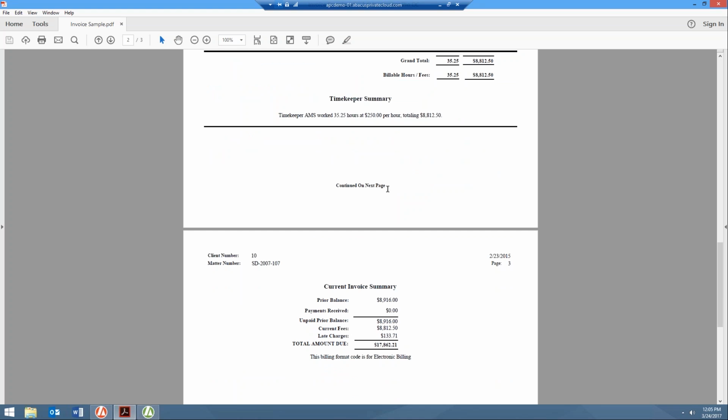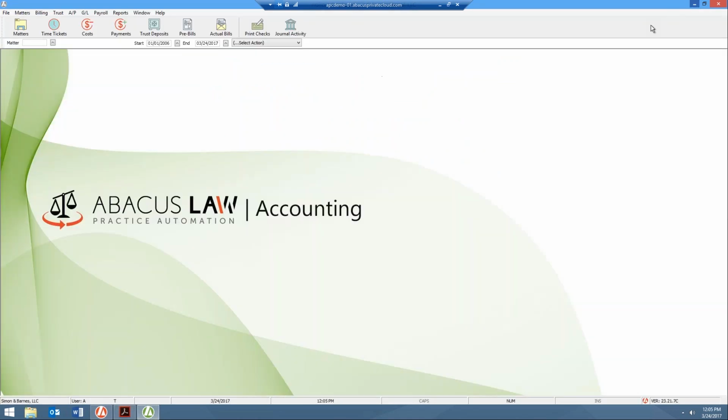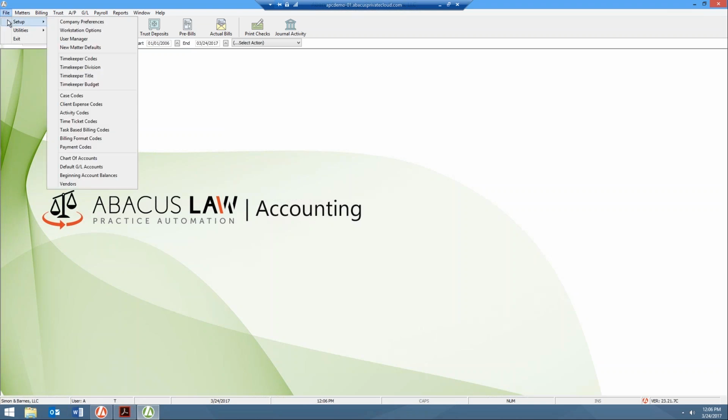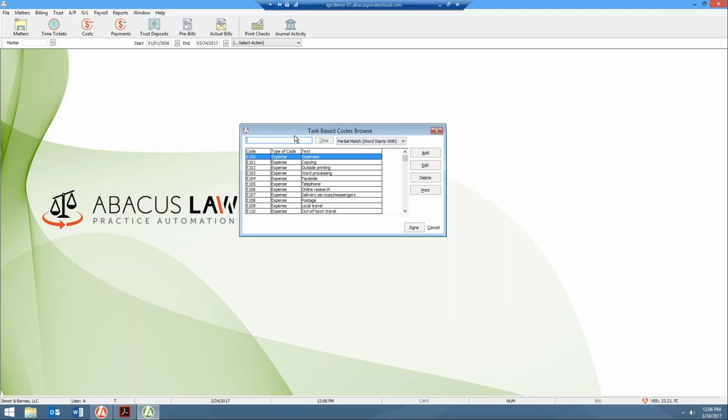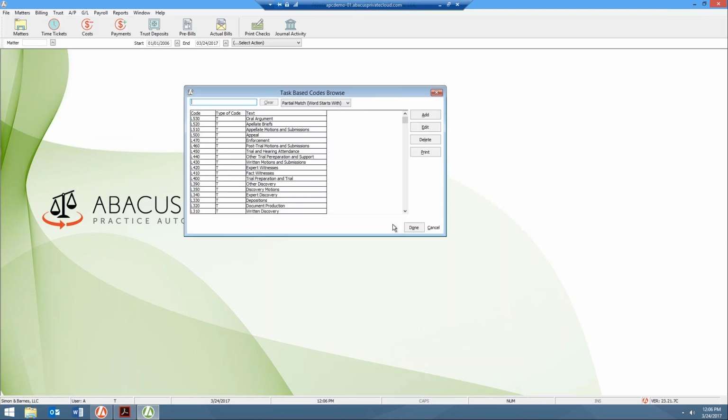Okay. All right. So the next thing I want to show you is how you can modify these codes if you need to remove a few that you don't use. You can always go in under your user settings. You do have to have permissions to access these, but under file setup, billing, task-based billing codes, you will be able to see a list of all those codes that we pre-populate in the program for you. It's always up to date, and we make sure we keep track of any new ones that come in.